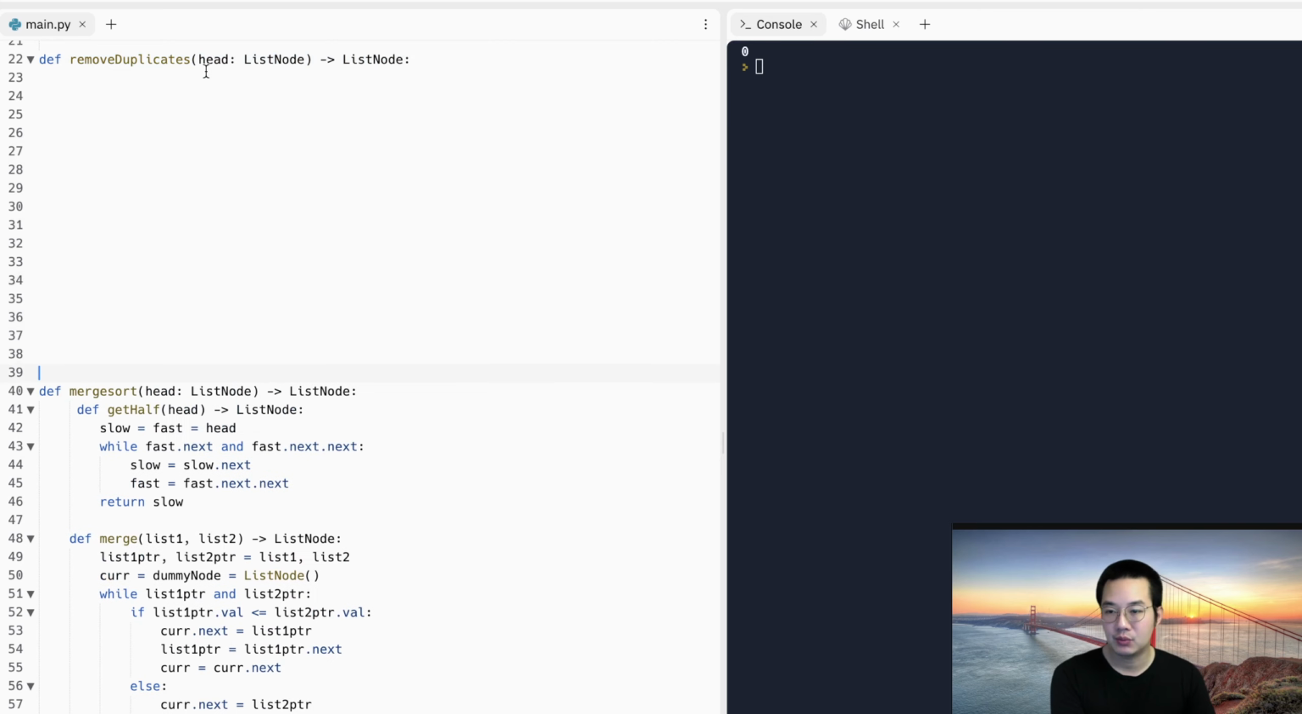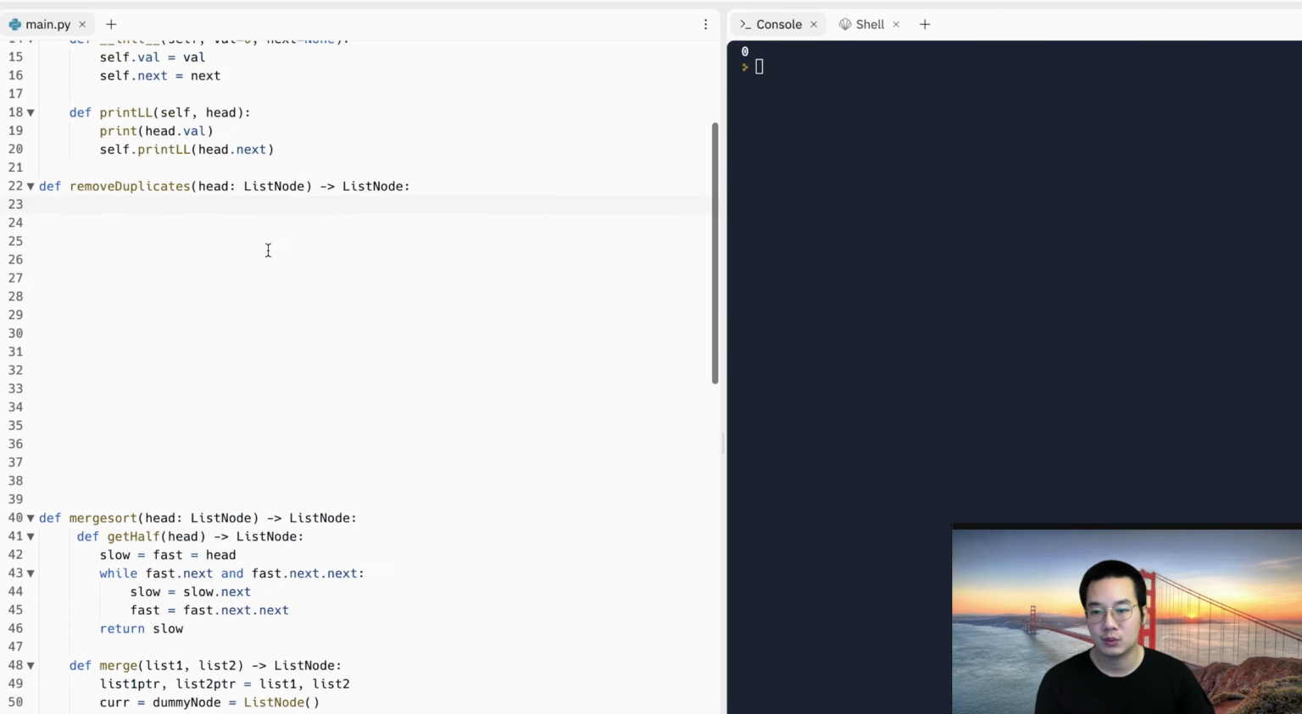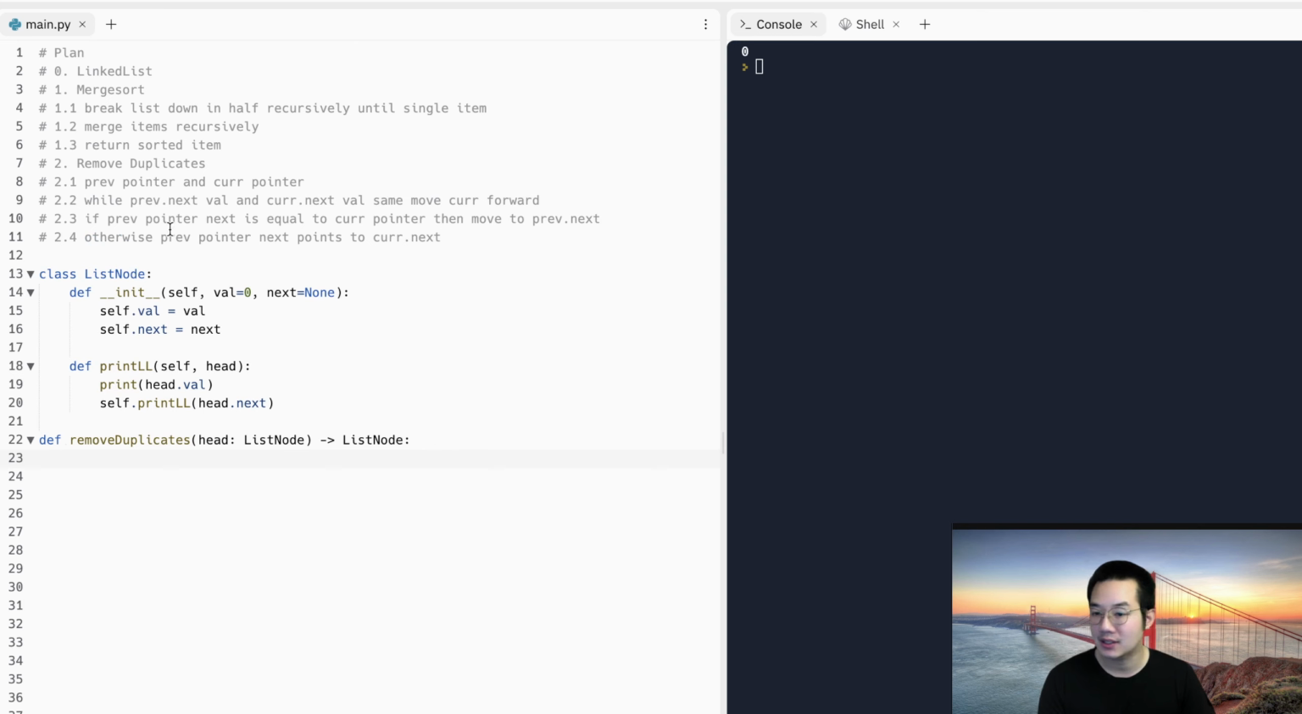So we're going to have to remove duplicates. What was the plan? The plan was to create a previous pointer and a current pointer. So previous is equal to, let's say, a dummy. Let's create a dummy node, because the first item could be a duplicate. So dummy node equals ListNode. Current node equals, well, we need to attach the dummy node first.